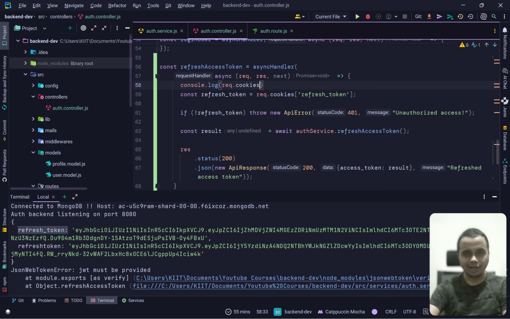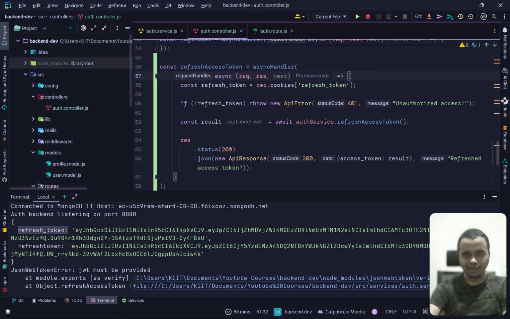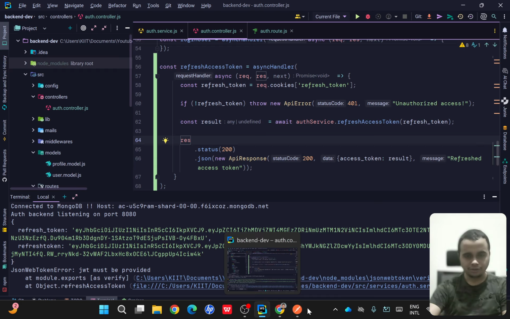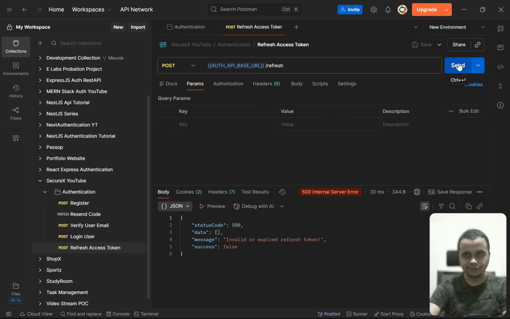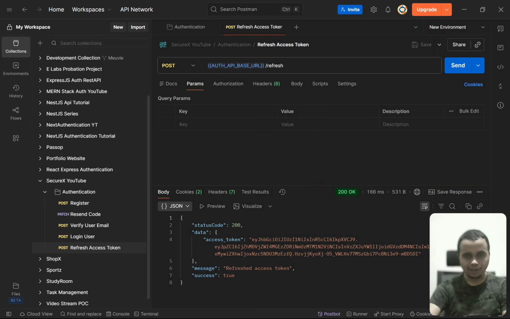Oh, I know why it's raising the error. Actually, there is one thing that I have to pass the refresh token to this particular method inside the controller. I have to provide the refresh token to the authService.refreshAccessToken. Fine. So that's why it was raising error. Now body, let us send this. And yeah, so here you can see we are getting access token.